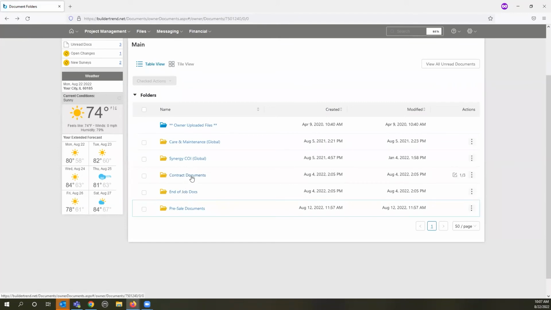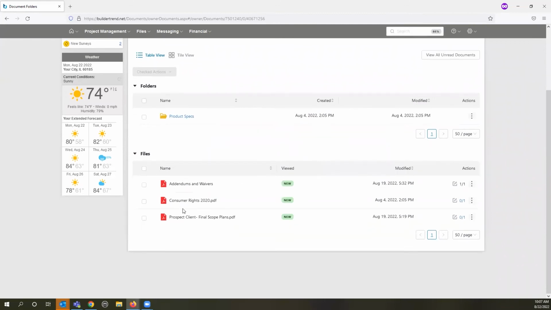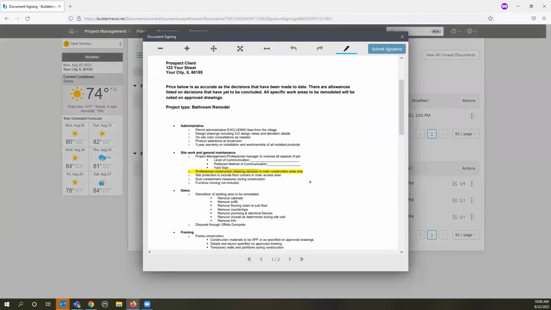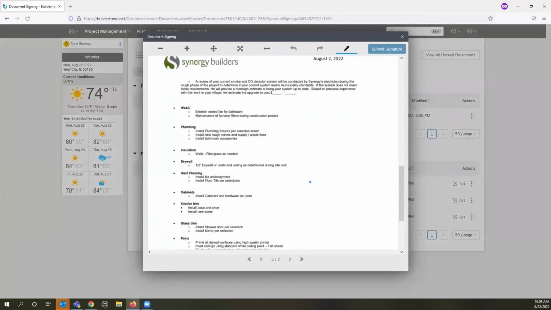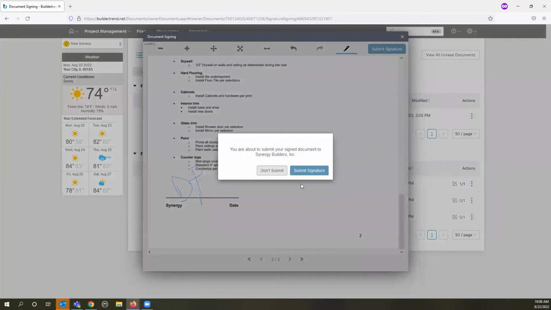One that we have touched on before, if you have seen the video over our files, we'll go into contract documents here. We'll see that there are some PDF files in here that do need to be signed. We have one signed here so far. These two have been unsigned. To sign this document, I would simply click the request, review the document, sign it where need be, give us your best signature again, and submit that signature.